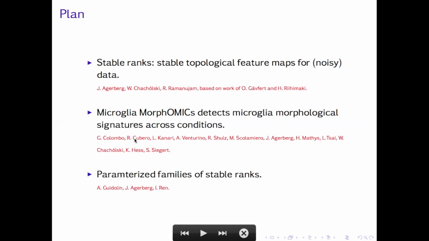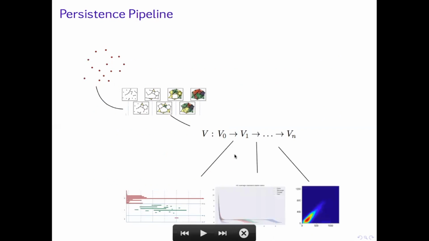And after showing how these tools can actually be applied to data, I will describe how one can do more sophisticated analysis by choosing within parameterized families of stable ranks. Feel free to interrupt me at any point if you have questions, and we'll get started.